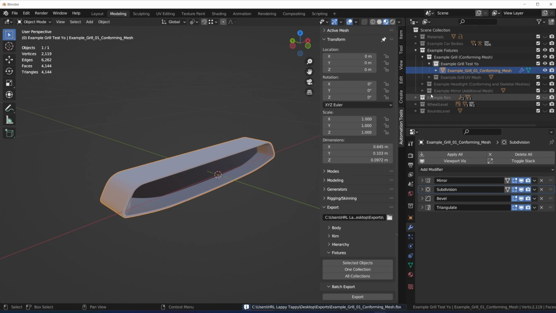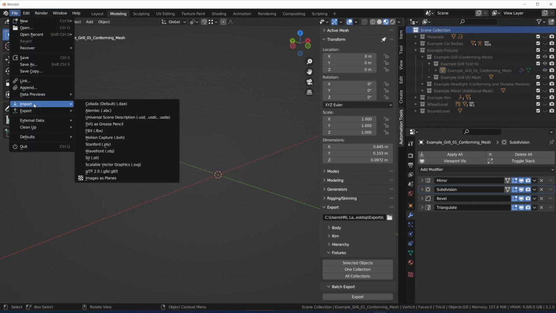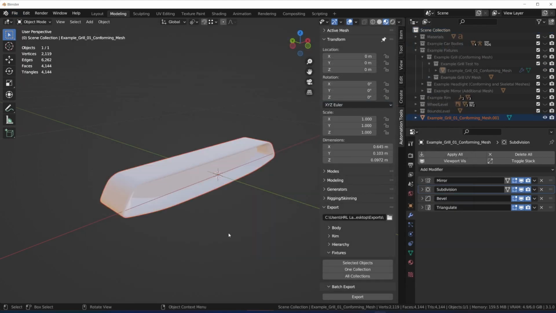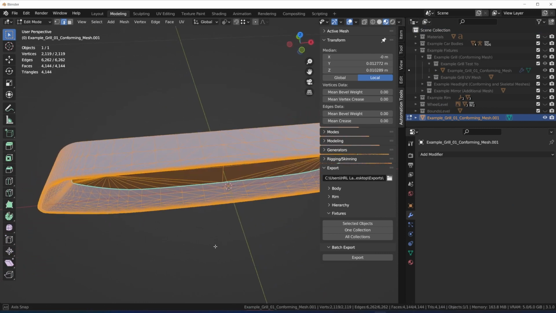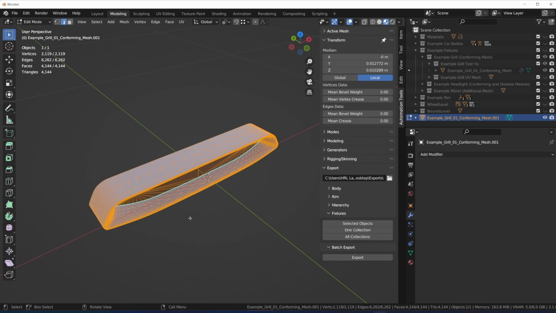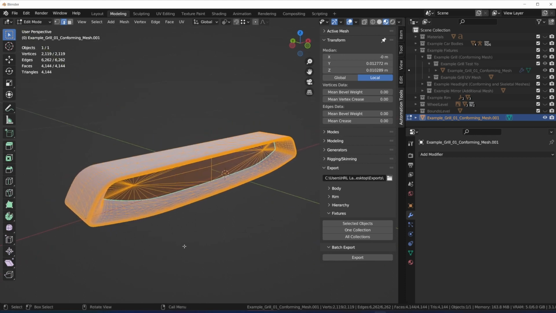So now let me just go ahead and re-import that object so we can look at what we got. File, import, FBX, this right here, I think. All right, there we go. So now we can see, the mirroring didn't follow through. I may have to look into that. That might be a bug that needs to be fixed. That's why this is a beta test.